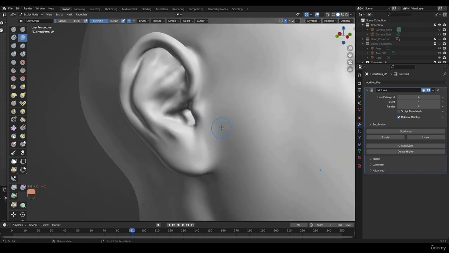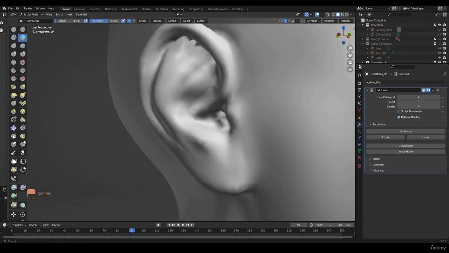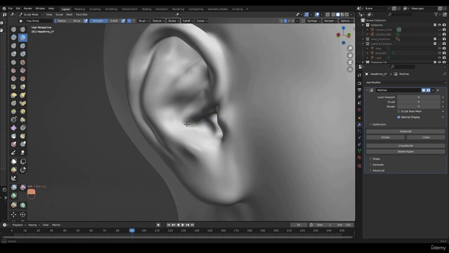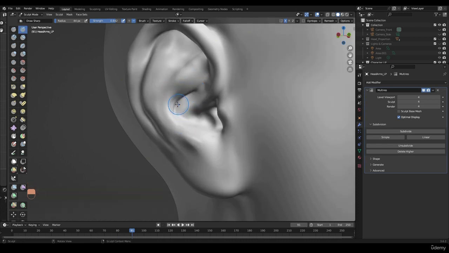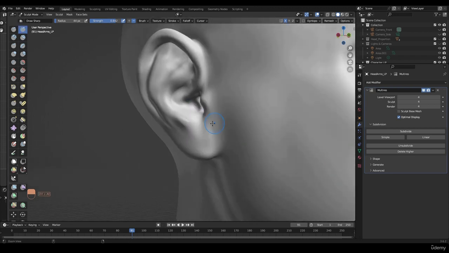Okay, and for this, I think this is a little too deep. Push that in and smooth it. And then I'm going to go to my draw brush. Smooth that out. Using the draw brush here, hold control and push that in, and then smooth it.